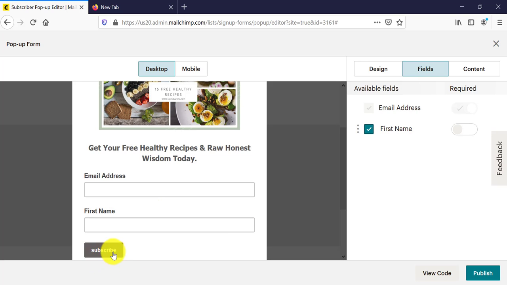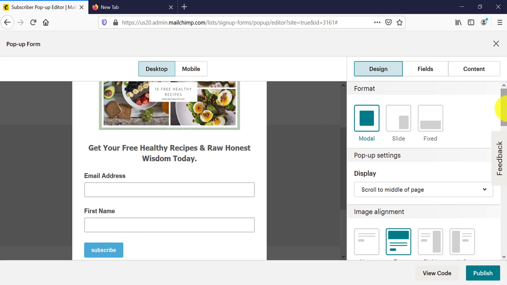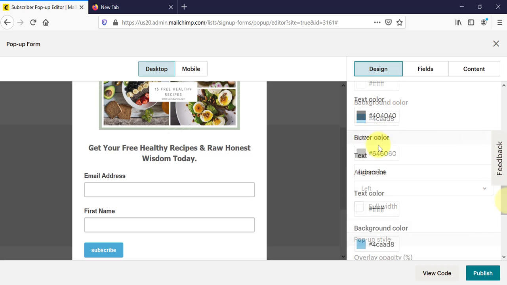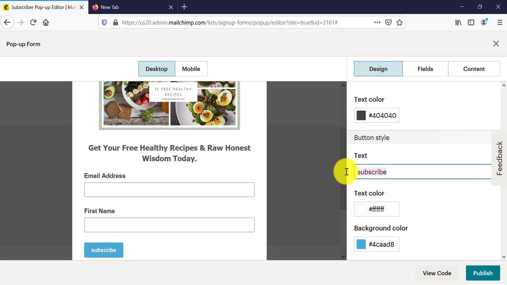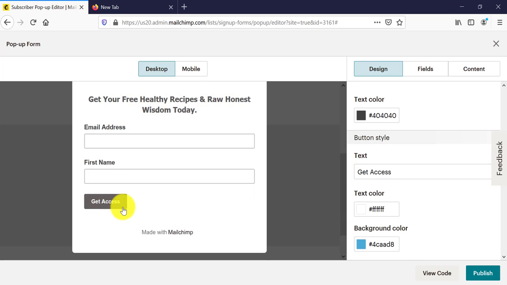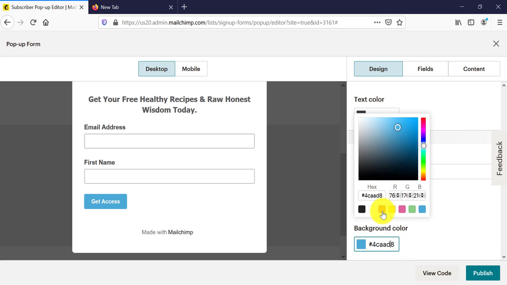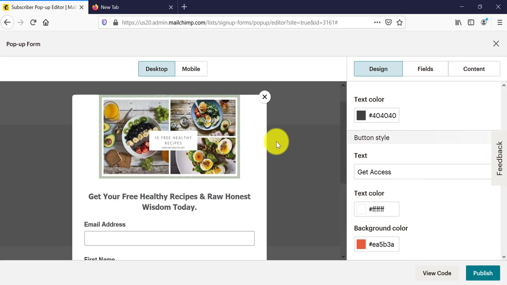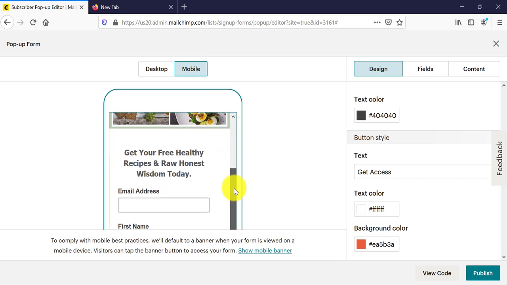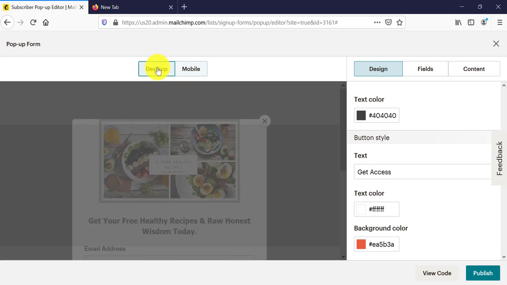So the next step is to modify this subscribe button. So I'm going to click on design, then I'm going to scroll all the way down. So underneath button style where it says text, I'm going to change what it says here to get access. You can see that it has changed it here. And also I'm going to change the color of the button. To do that, I'm going to click in the color box where it says background color, and I'm going to change it to a punchy orange. If I want to view the pop-up form on a mobile device, I click on mobile, and this is how it looks on mobile and on desktop.